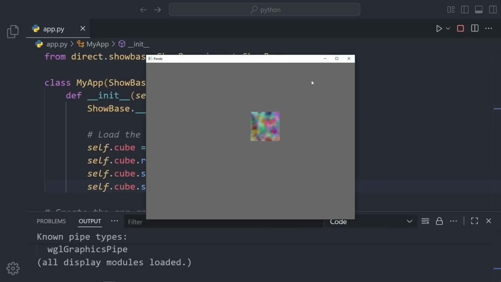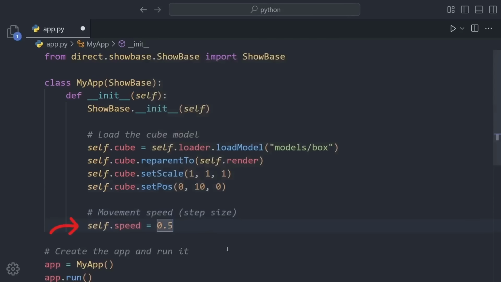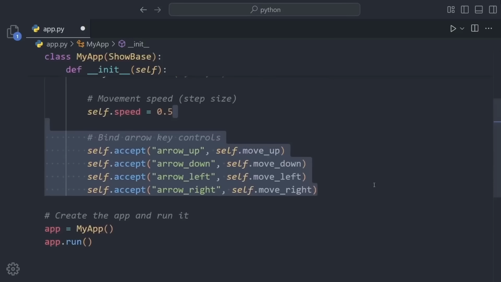Now let's talk about how we actually control the cube. Here's how it works. We give the cube a movement speed, and then connect the arrow keys to it. First, we bind the arrow keys to specific actions. Basically, we're telling the program, hey, when someone presses the up arrow, call this function. When they press down, call that one, and the same for left and right. This setup is what allows the cube to respond to our keyboard.